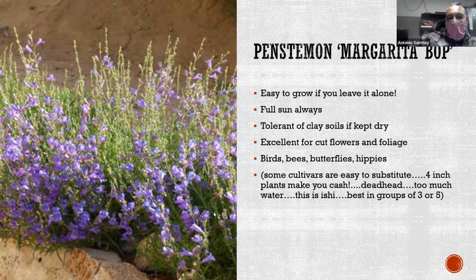This one's Penstemon Margarita BOP. This makes a beautiful cut flower. I've seen bees just get tucked in there. You can see the back of their butts kind of just shaking. Really cool plant. This one is best in full sun. Where this plant grows in native nature, it's almost always an intense, rough, rocky sun, but it grows all across California. So the distribution is really wide.